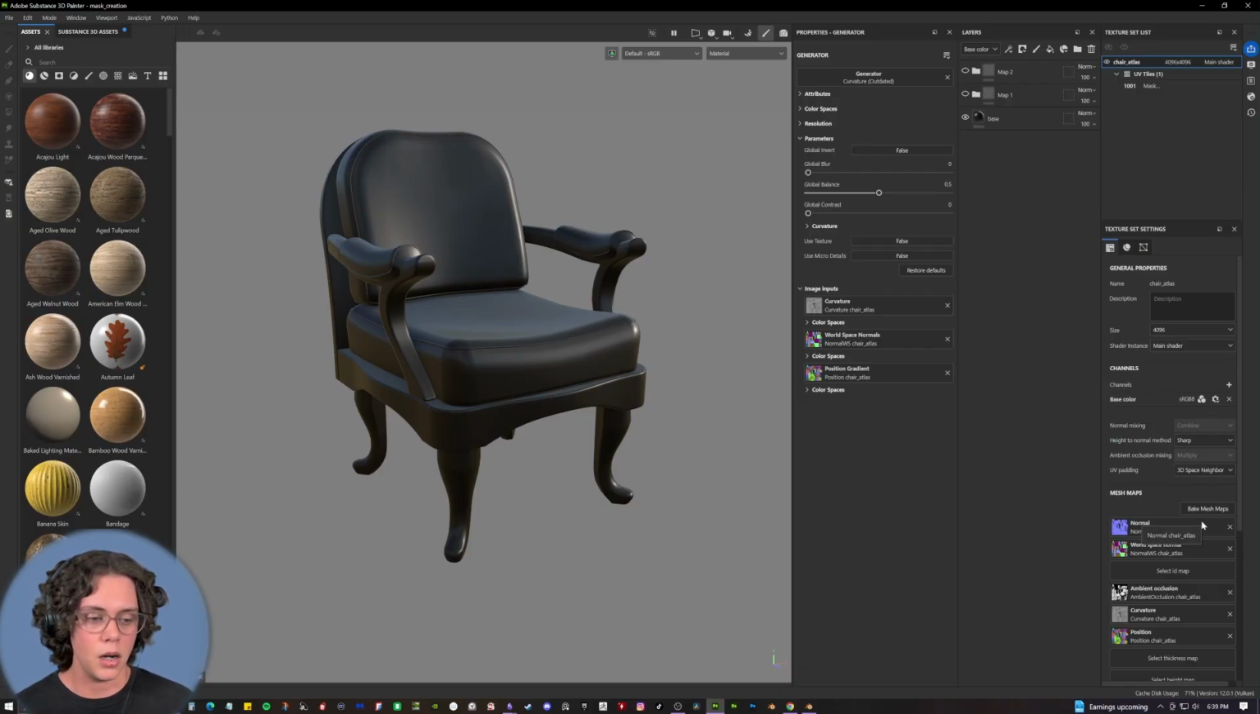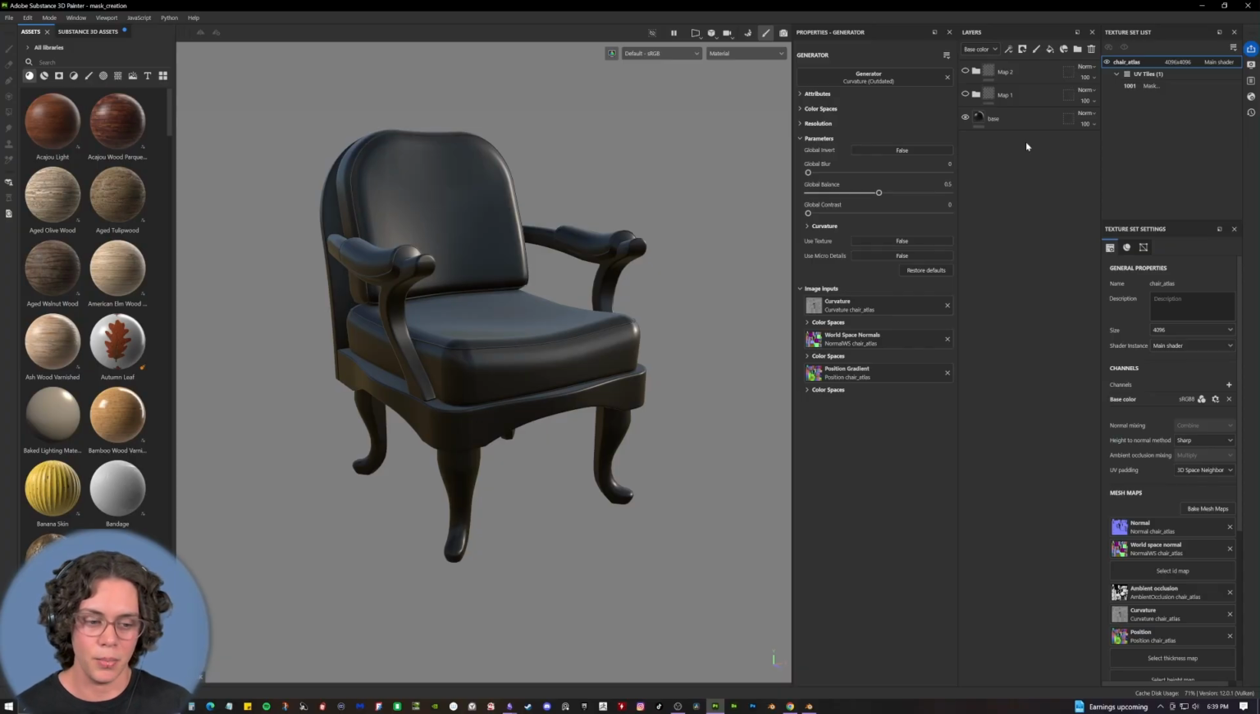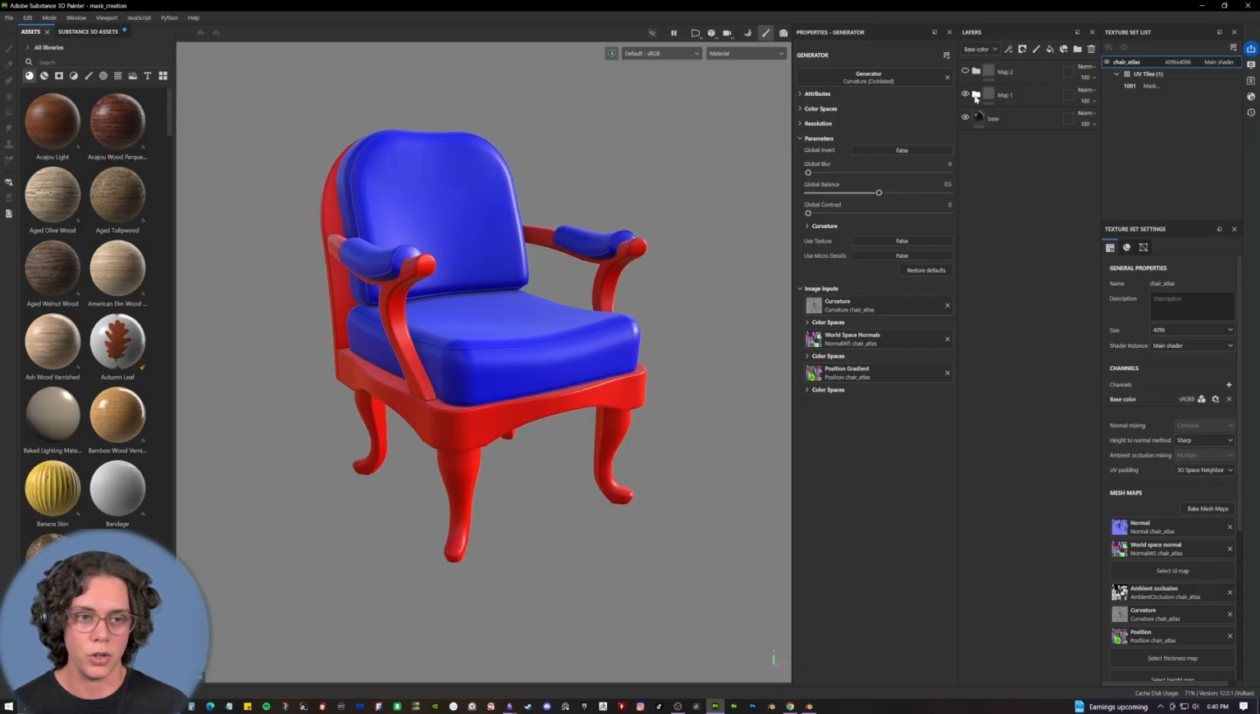And then in here, I've just baked some mesh maps using the chair as a high poly. So that way I can use some of the generators when I'm making the different masks to apply as an effect in Blender. But that's not necessarily a required part of this process. If you're hand painting something, you may not need to do that. So let's get into first how we would just assign materials.